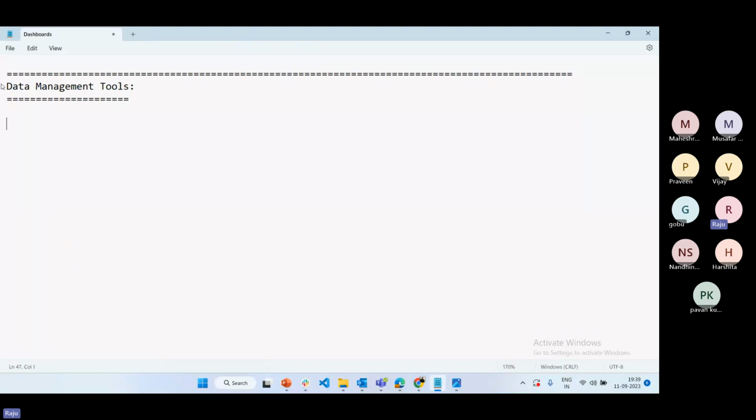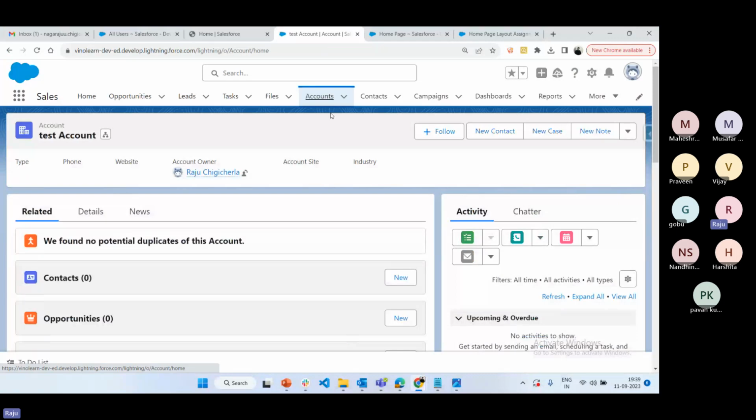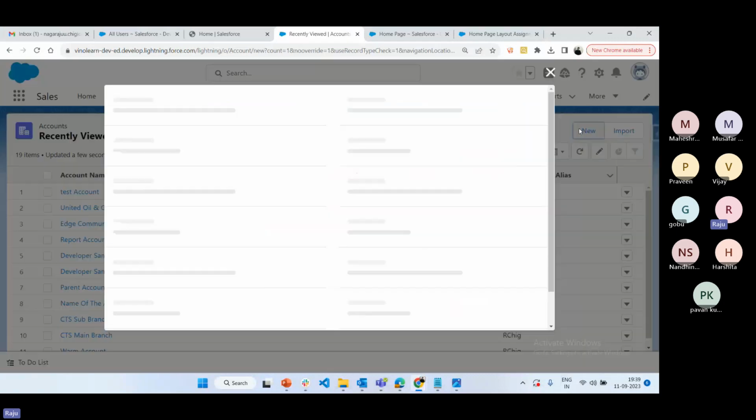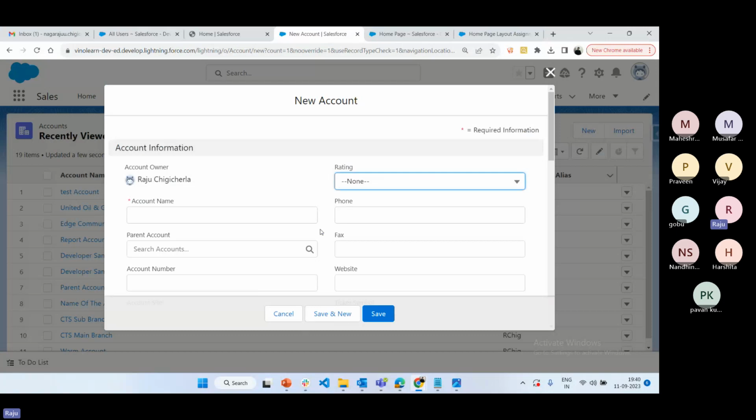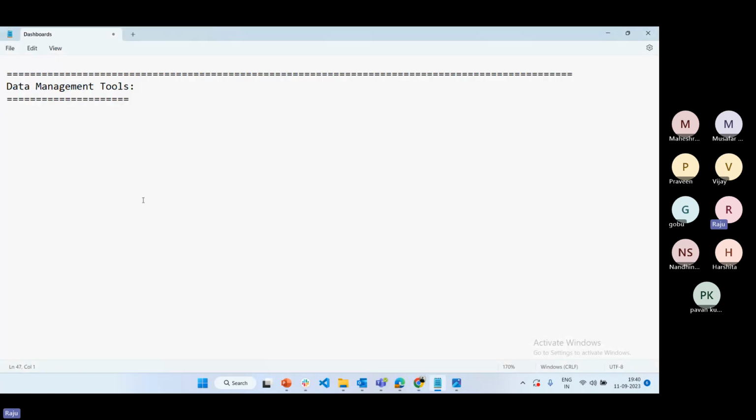Why? Because as of now, you know how to create a record directly in Salesforce. Click on the New button, right? When you click on New Account, we can create a new account in Salesforce directly. So how many accounts can we create at a time? Only one account. Suppose I have 10,000 accounts and I want to create all of them in Salesforce. Is there any possibility to do it directly? No. We need to use tools, right?